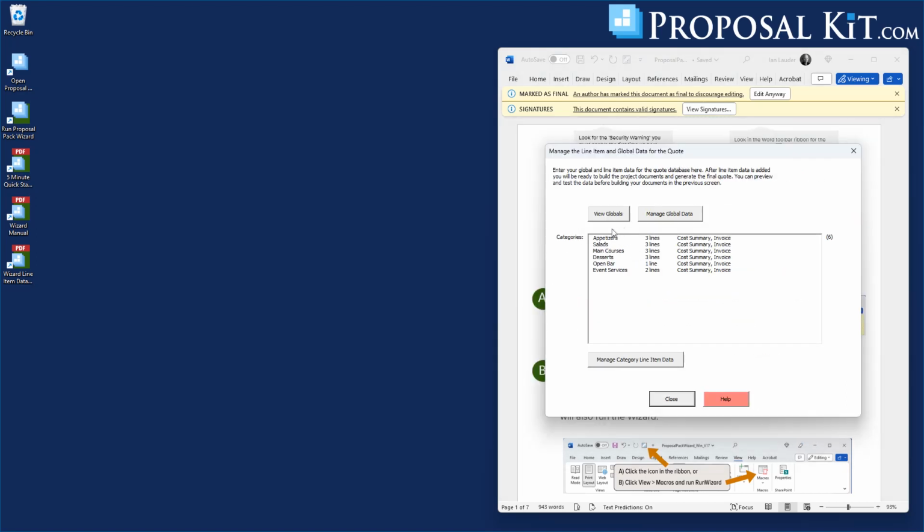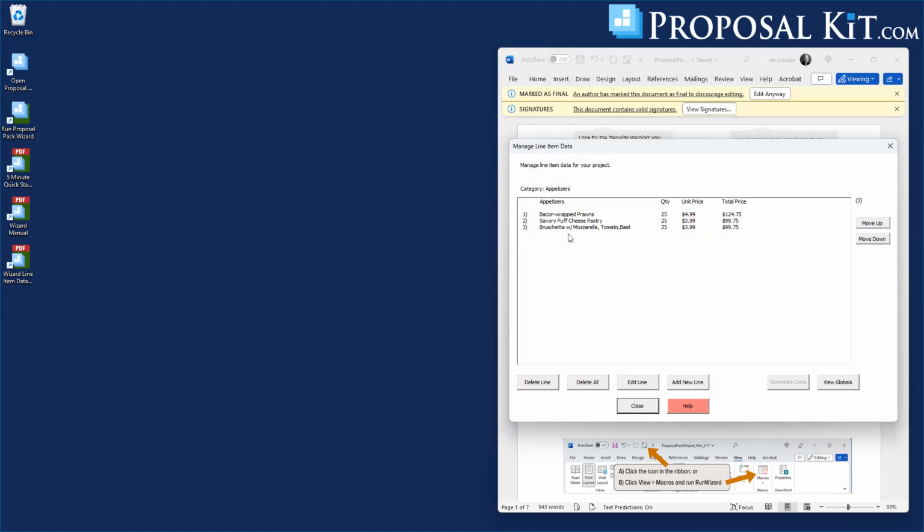Now you can see this database definition has a completely different set of categories than, say, the network cabling that just had hardware and software. This has categories for appetizers, salads, main courses, desserts, open bar, event services. So when you're using the Expert Edition, you can define as many categories as you need, give them your own titles, whatever line item field values you need, so you can completely customize these databases in the Expert Edition. So we'll just pop open one of these, and you can see these are the line items for this category.